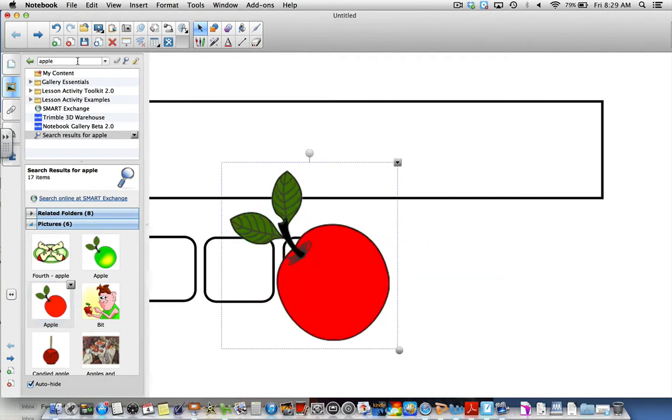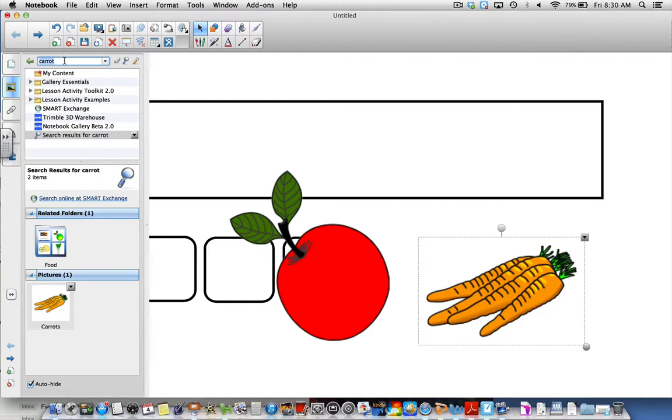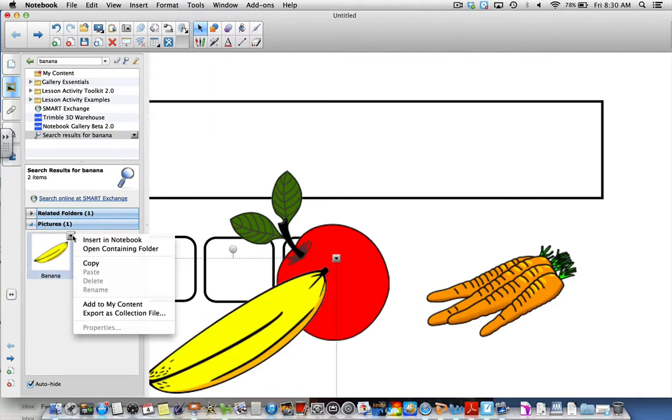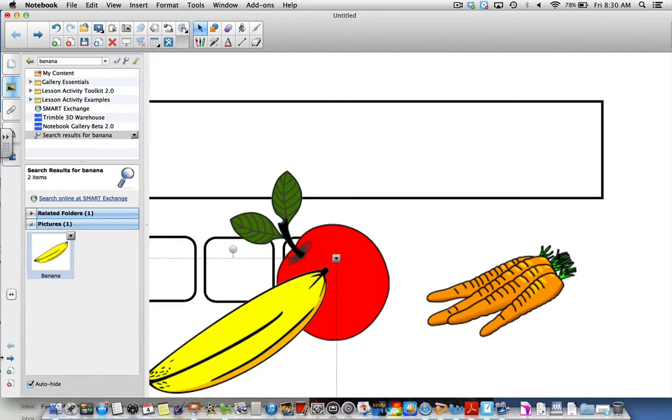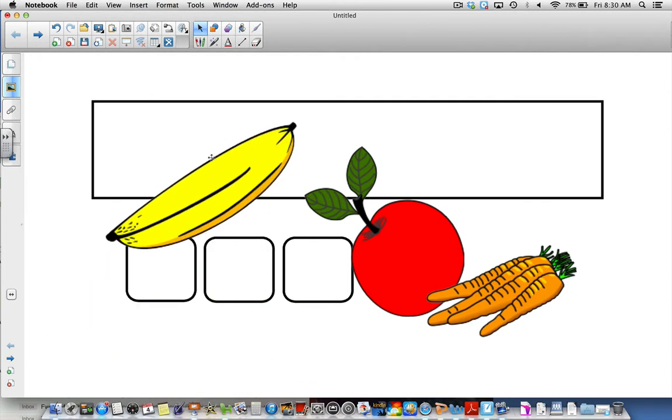Let's get all the pictures first, and then I'll show you how to fit them in the boxes and group them together. Let's take a carrot. Same thing, open pictures, click, drag, and let's take banana. Open it, click, drag, and there's your pictures. Now, with these pictures, obviously they are way too big for these boxes.